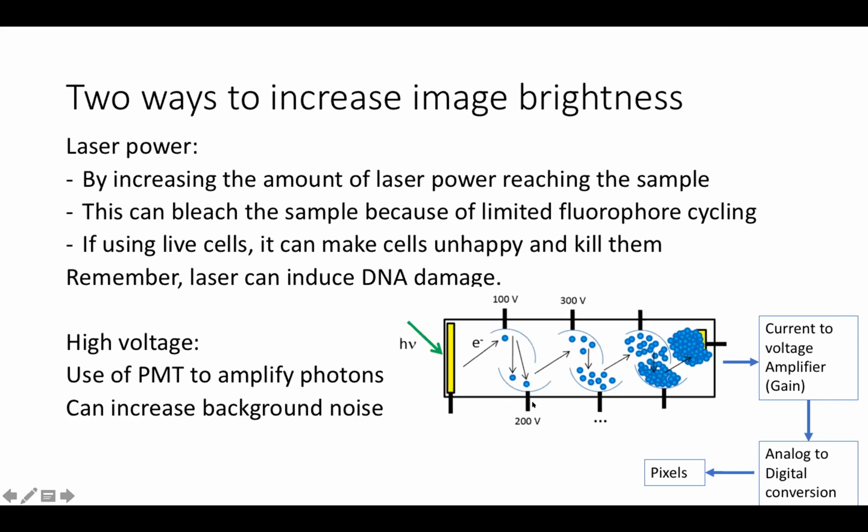Okay, so this is really important. This is exactly what we will be doing when we try to image our sample: fine-tune the laser power and the high voltage. And once we increase the high voltage, we're going to amplify these electrons.